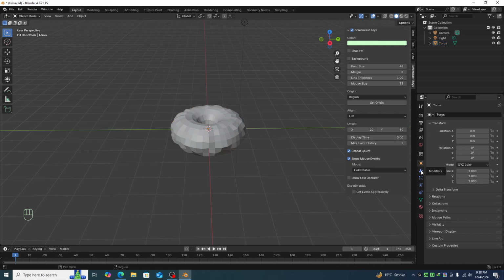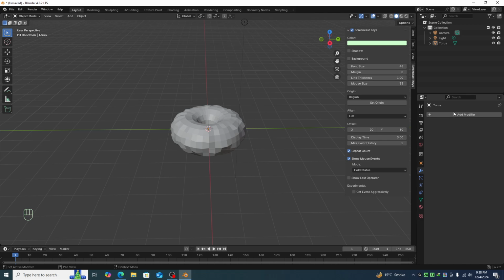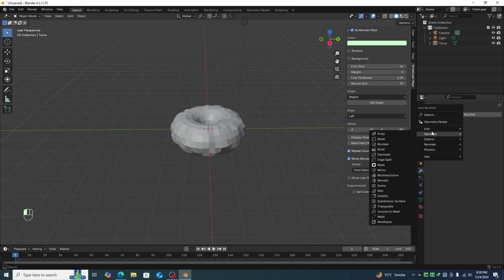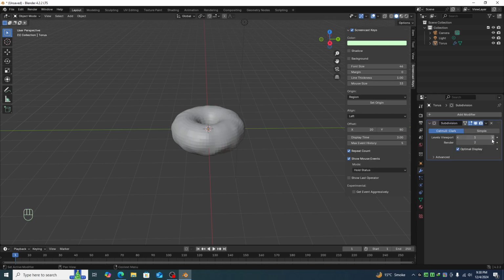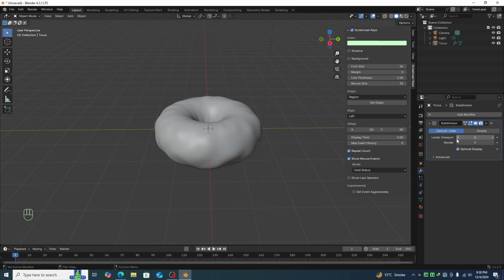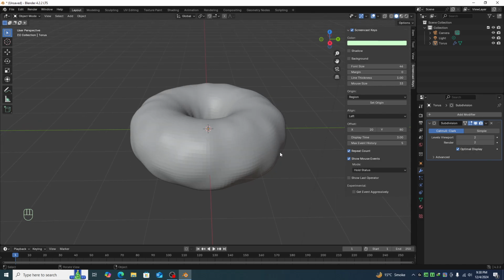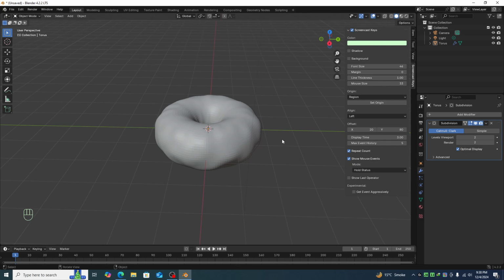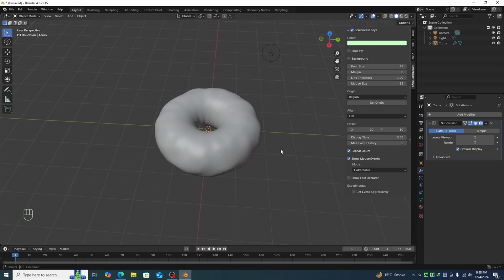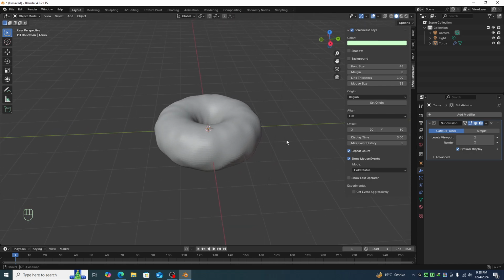click on this plus type modifier options and add modifier. In generate, click subdivision surface and for levels viewport, select 3 levels. No, two will be enough. So you can see it's looking like an oven baked donut, but it is not perfect. Now we will have to do some more work.